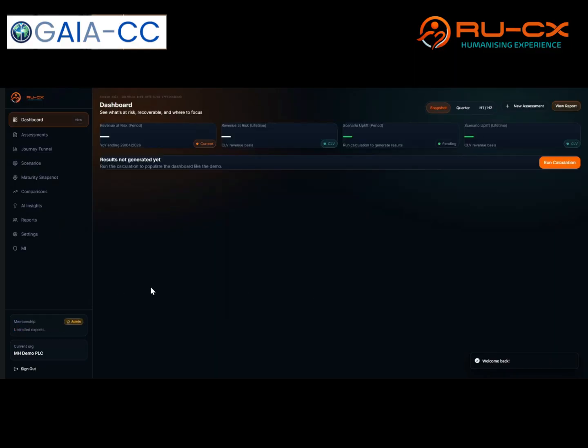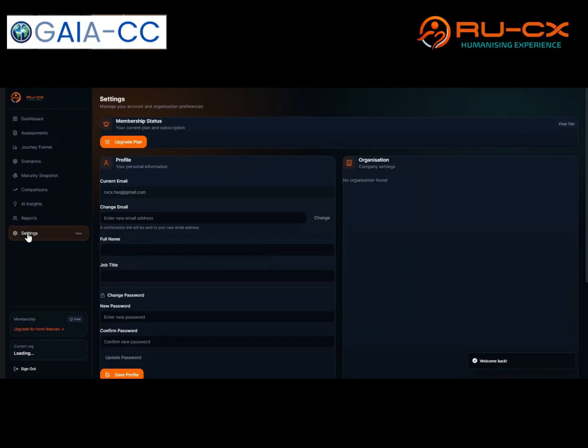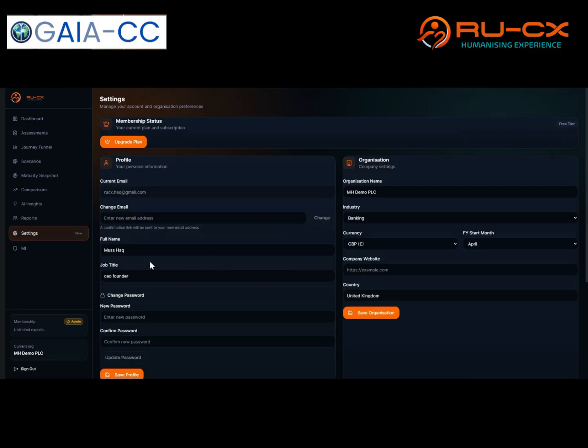So when you first sign in, it will ask you to give your details: your email address, who you are, what you're doing, and a bit more about your company and what industry you're from. This is an industry-agnostic tool, so you can tailor it to any industry and design it to your own specific journey needs. If you say where you're from, it gives you some recommendations further down the line.